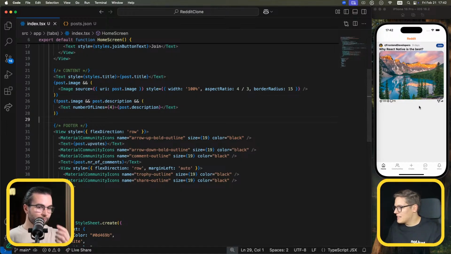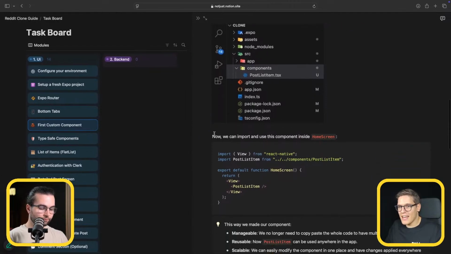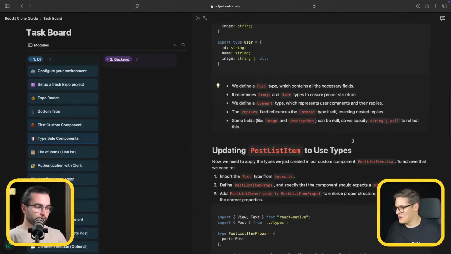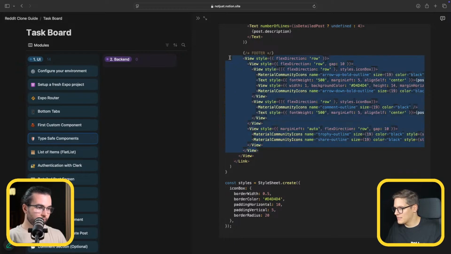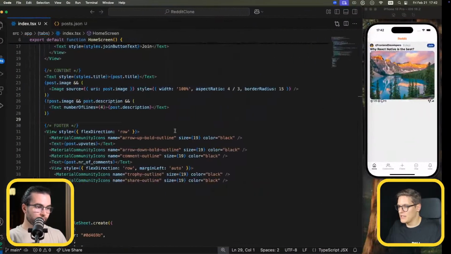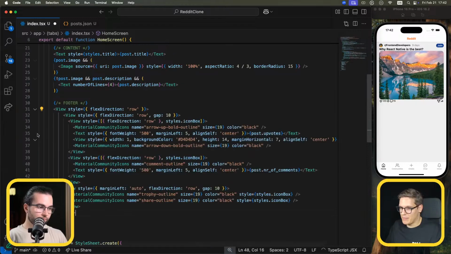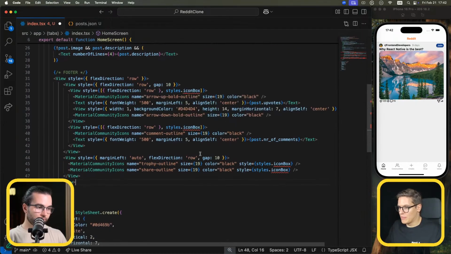So now, because these tiles on the bottom look horrible and I can't look at them, let's go to type-safe component. And let's copy this last part, footer, basically, from these components. Yeah, like this. Let's copy it. Let's go back and paste this. So icon box as well.